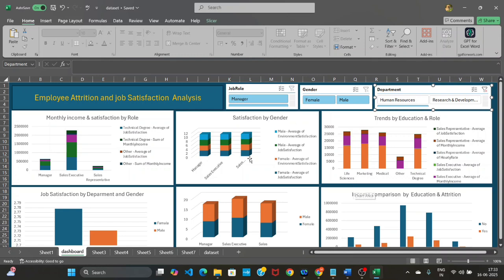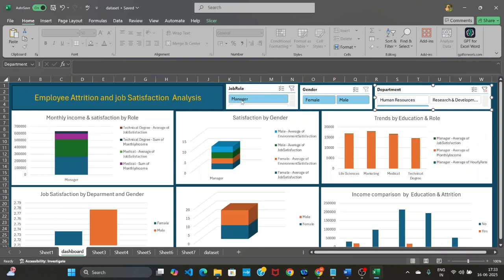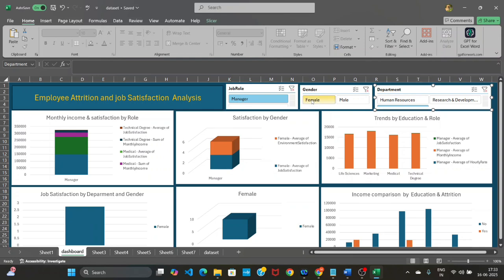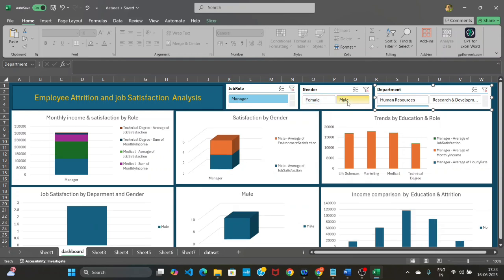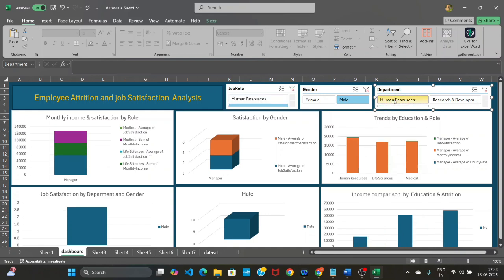So why are we actually using a slicer? Because when you click here, for example Manager, it will change all the charts equally, that means at the same time. Even if you click Female, it will change all the charts at a time. Male in the same way. Human Resources. So this is how we can create a report or dashboard.